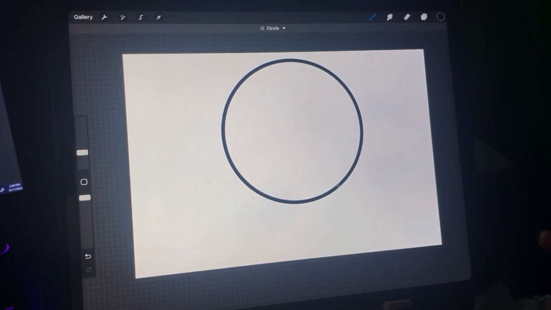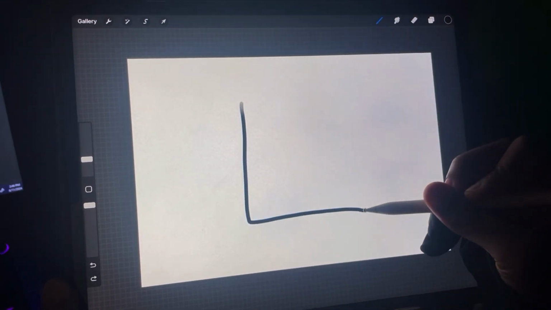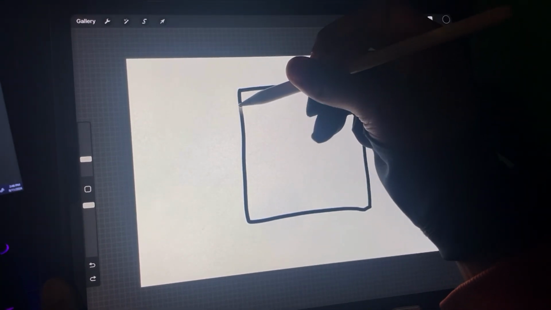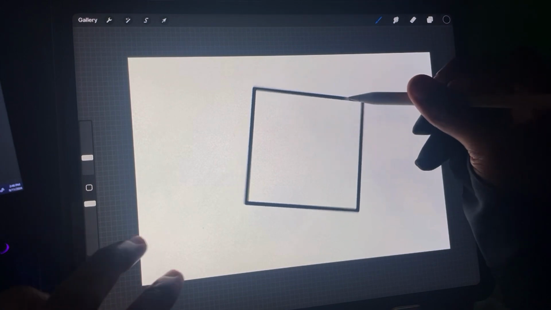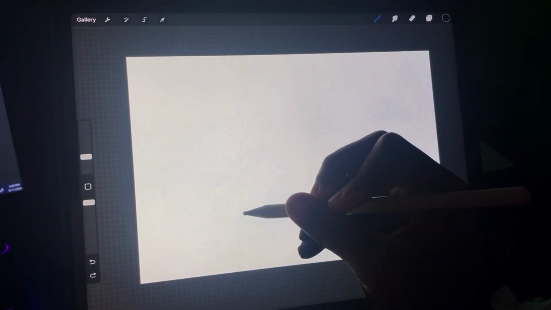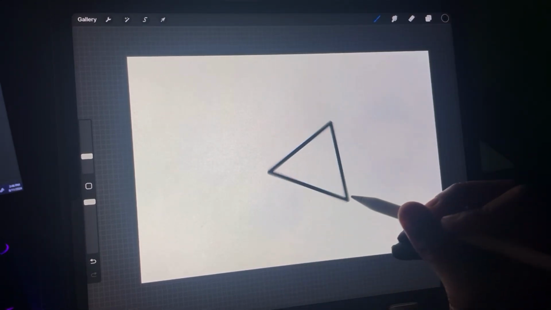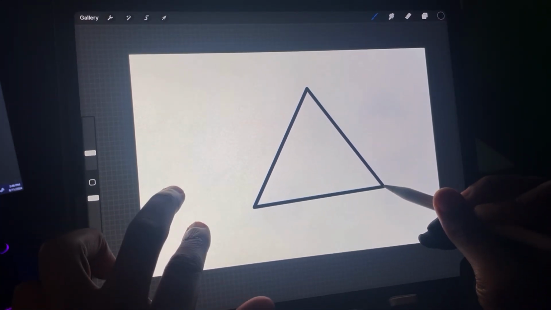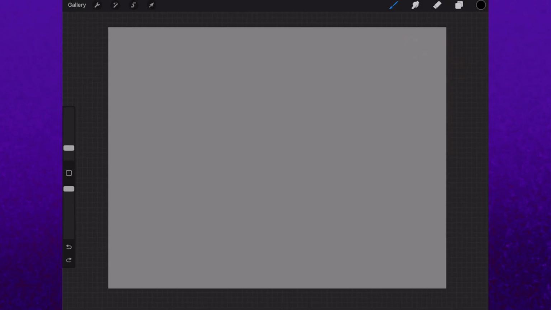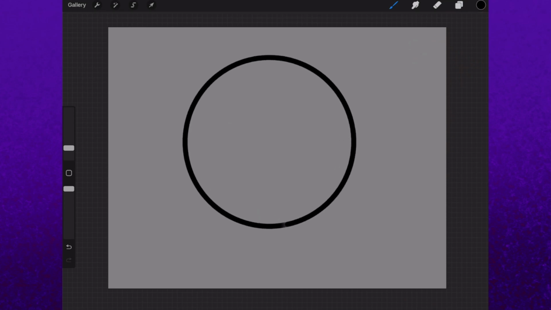And that's the same for any shape really. So if I wanted to do a perfect square, I'm gonna hold, tap with 2 fingers, our perfect square. Triangle, hold, tap with 2 fingers, perfect triangle. Okay, but yeah, we're just gonna do our circle. Let's hold that. Perfect. Adjust my brush size.